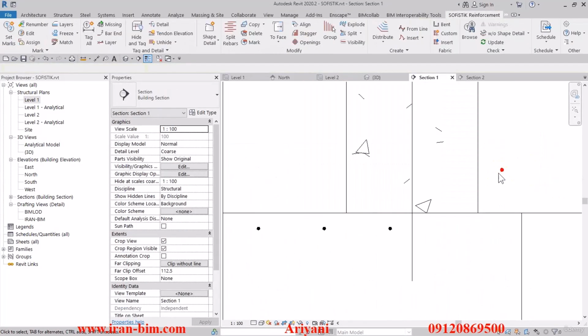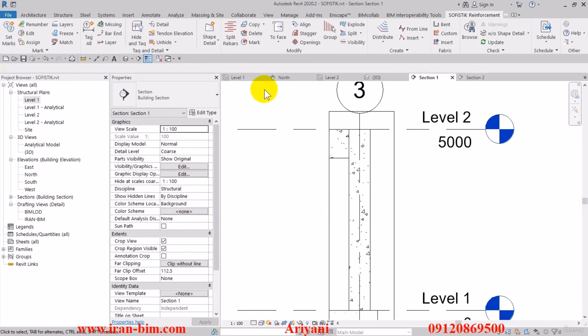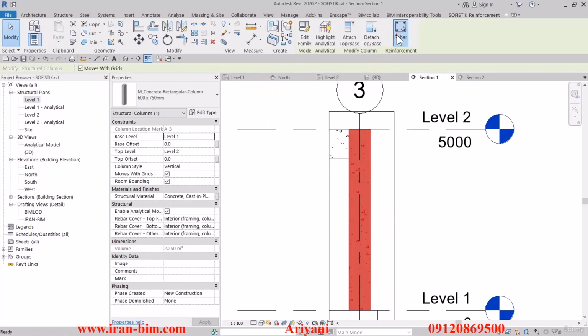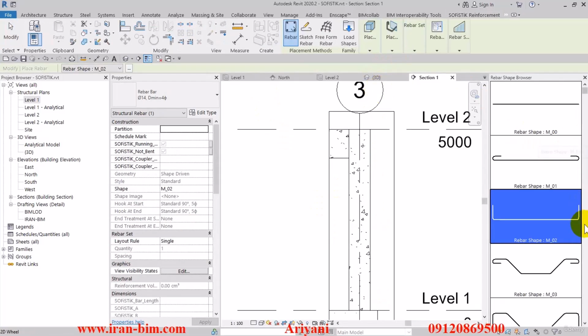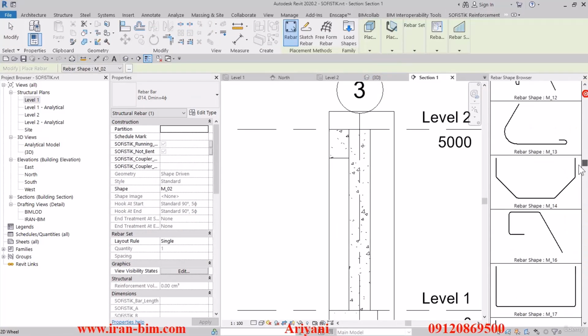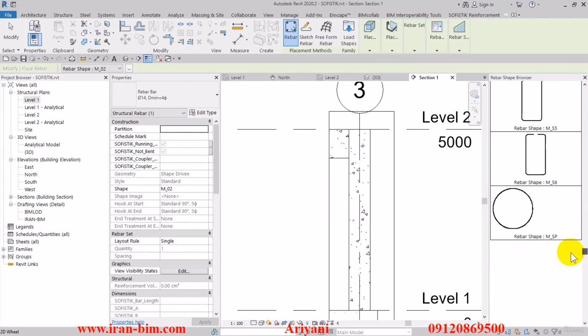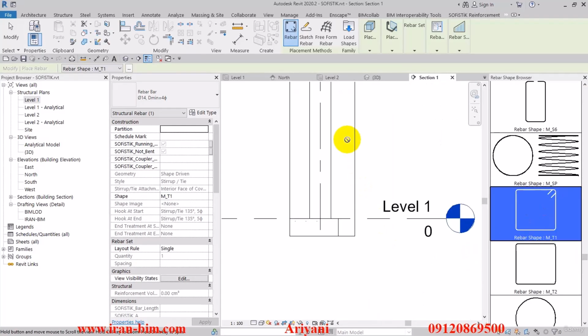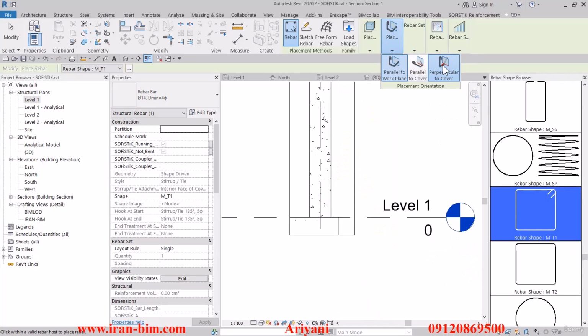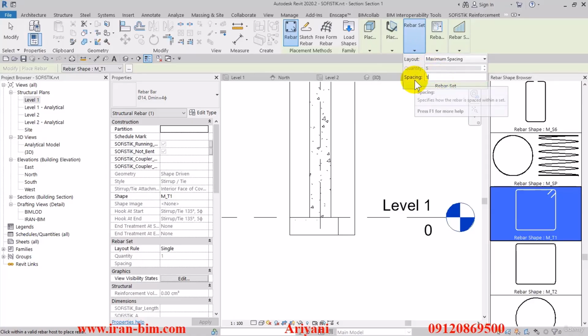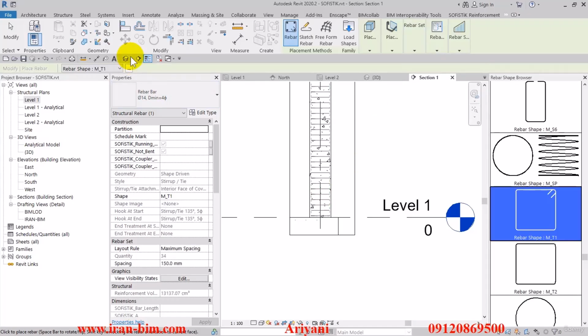So here I'll select this surface and then the rebar tool. I'll browse through the rebar types here and then select the stirrup. Here it is. Then go here, put this on perpendicular, and then this one on maximum spacing. Then put the spacing itself on each 150 millimeters.